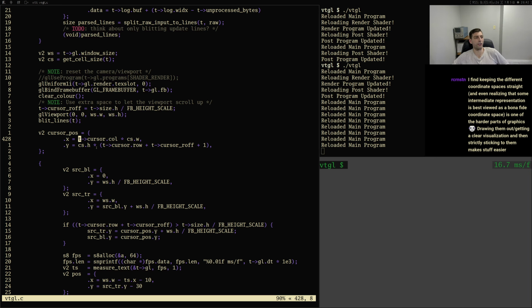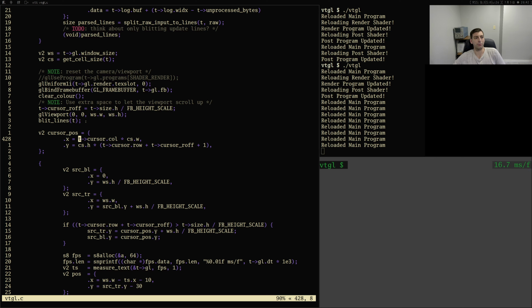One of the harder parts of graphics, trying them out, getting a clear visualization, and then strictly sticking to them makes stuff easier. Yeah, that's probably true. I should probably start doing something like that.